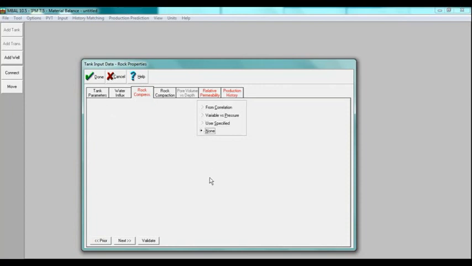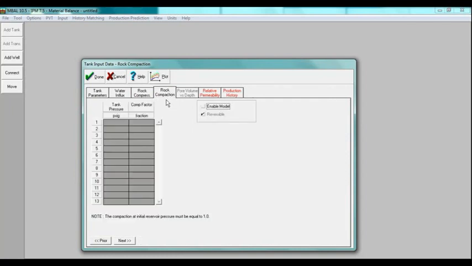But I don't like to ignore the rock compressibility, because in undersaturated reservoirs specifically, it is very important to know the rock compressibility, because this is the main driving mechanism in the undersaturated reservoirs. So you can't just ignore it. We will select that the software will calculate it from the correlation. Okay, once we choose rock compaction.